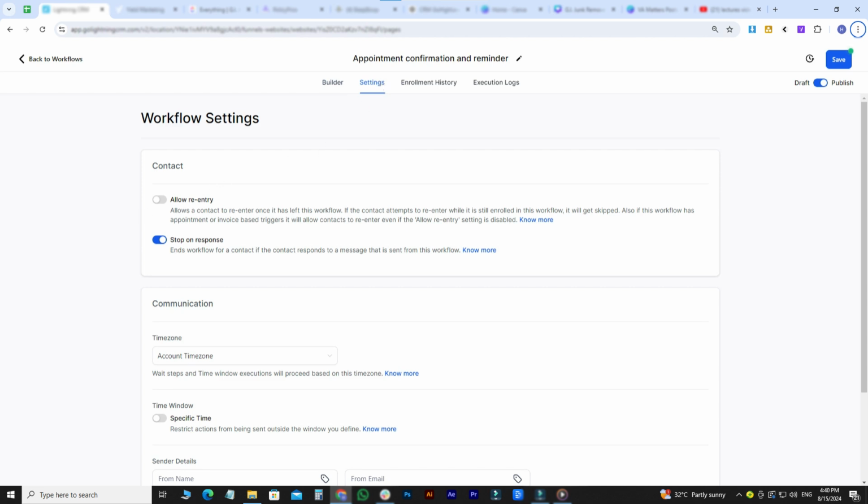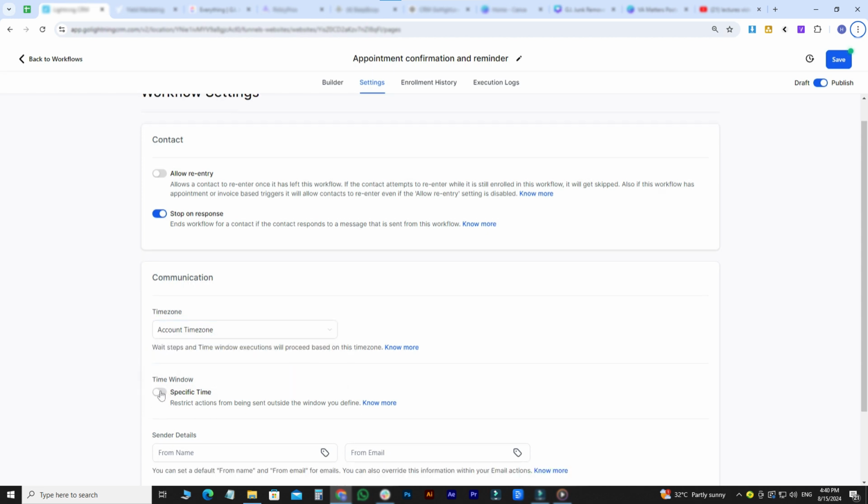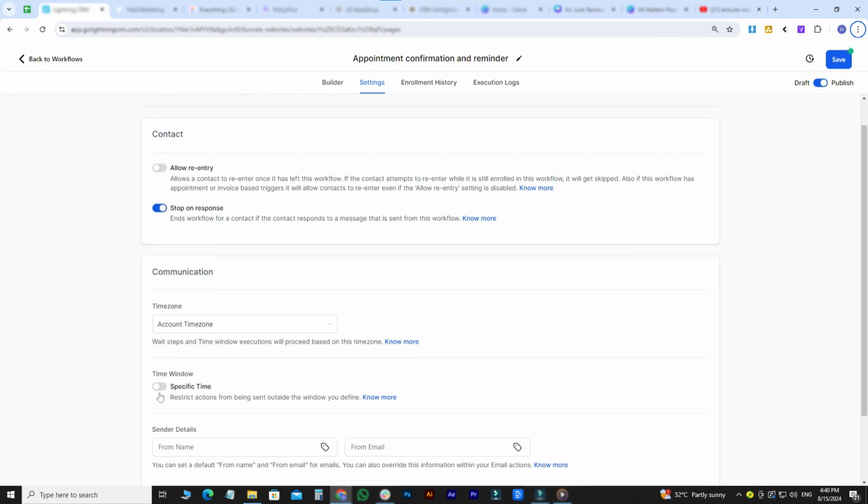Okay, so first of all, we have the allow re-entry feature. It will let a contact enter this workflow multiple times. And then we have the stop on response. As I told you earlier, this feature allows you to stop the workflow from continuing to move through the automation sequence once the lead replies. And then we have the time zone. From this drop down you can select for the account time zone or the contact time zone, and here we have the specific time. It allows you to restrict communication to a particular window defined by you.